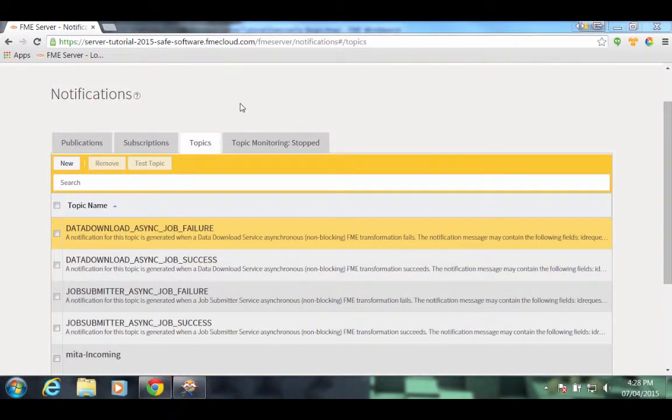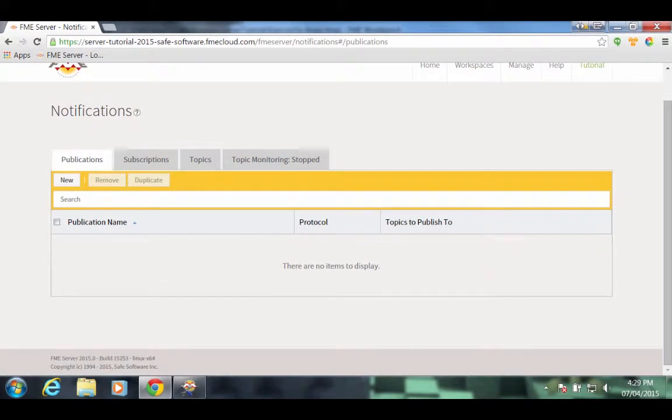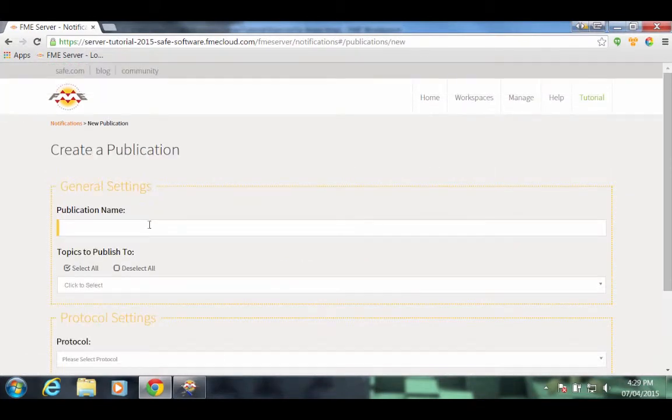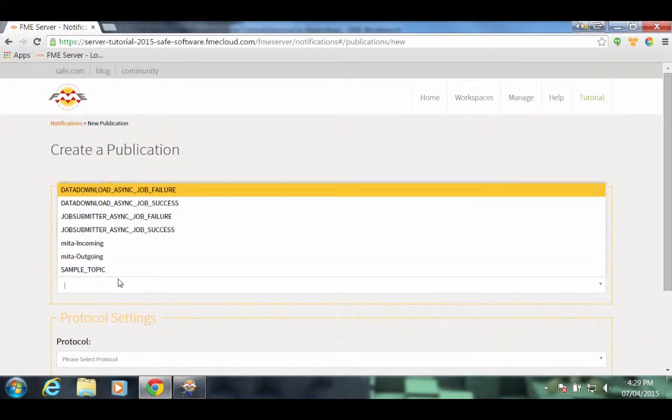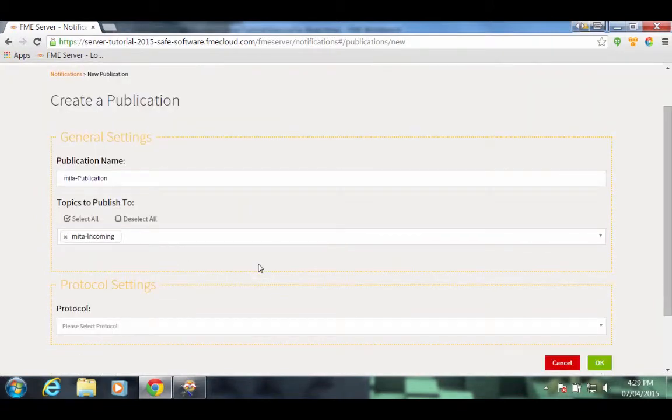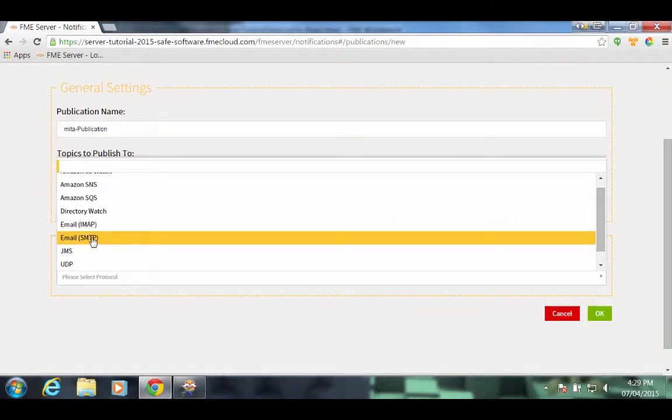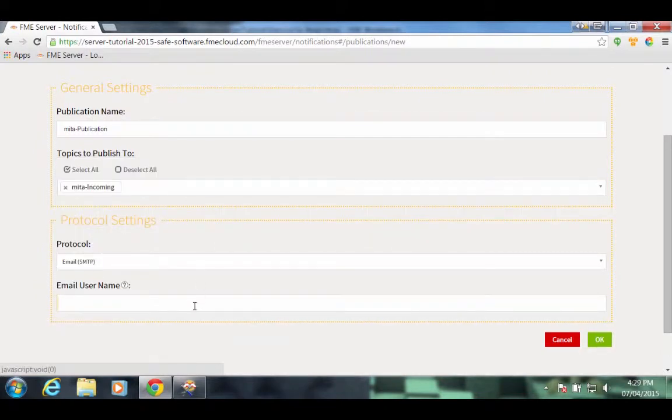The next step is to create a publication. Click on the Publications tab, then click New. Enter a name for the publication. Type in your name dash publication. The topic to publish is your incoming topic. For protocol, select email SMTP. Enter your name for the username. What this means is that the incoming topic that you created will be triggered when you send an email to your email account on this FME server. Click OK.